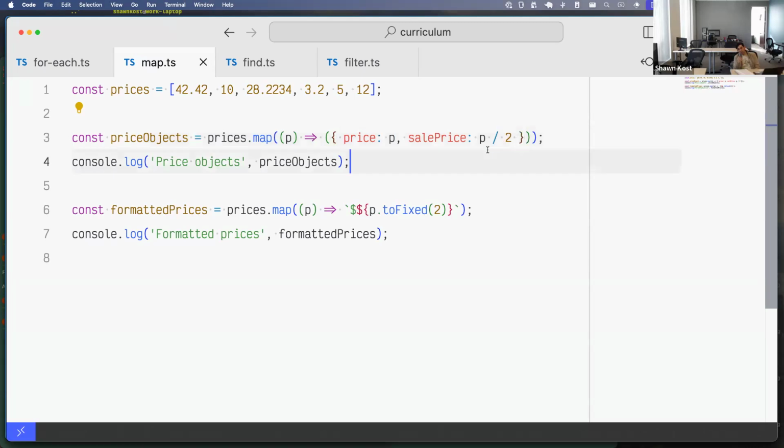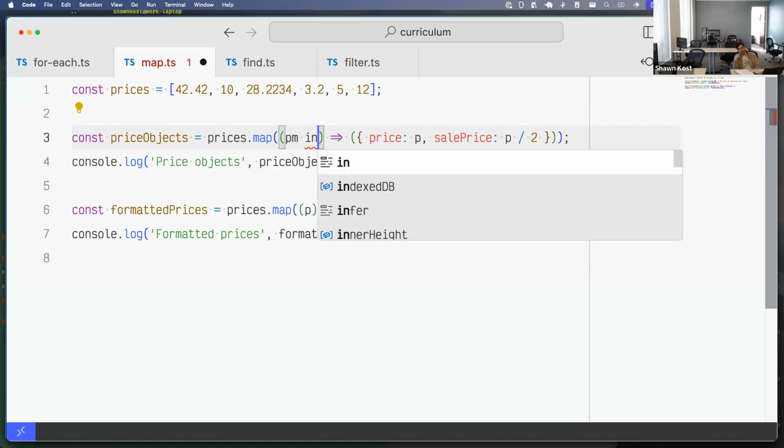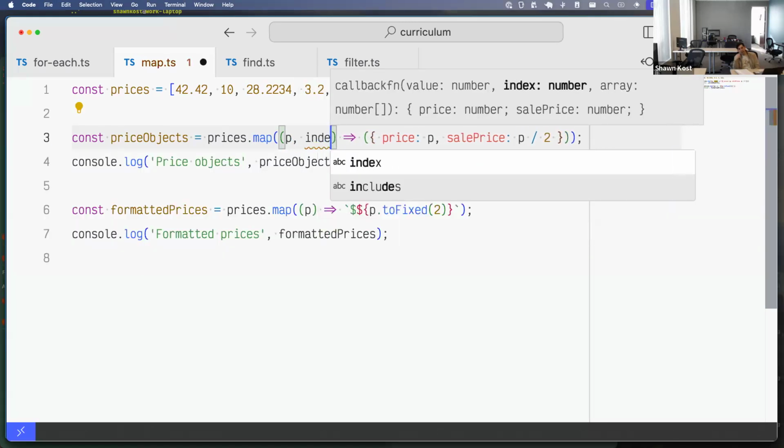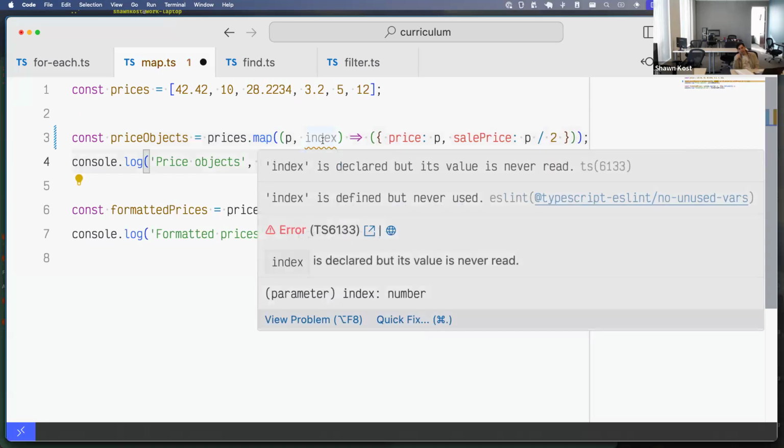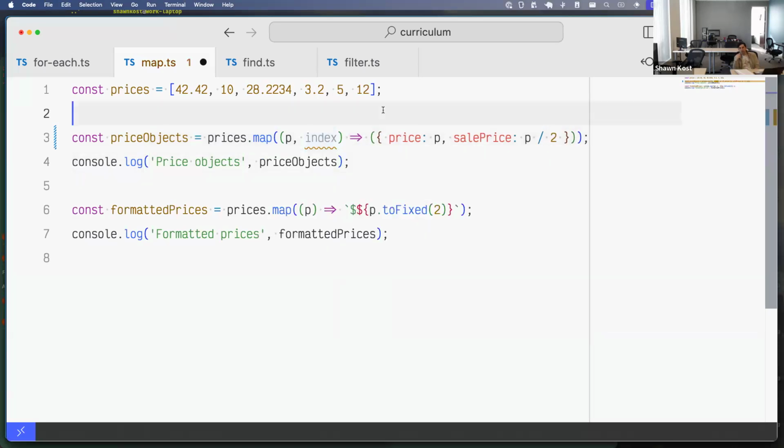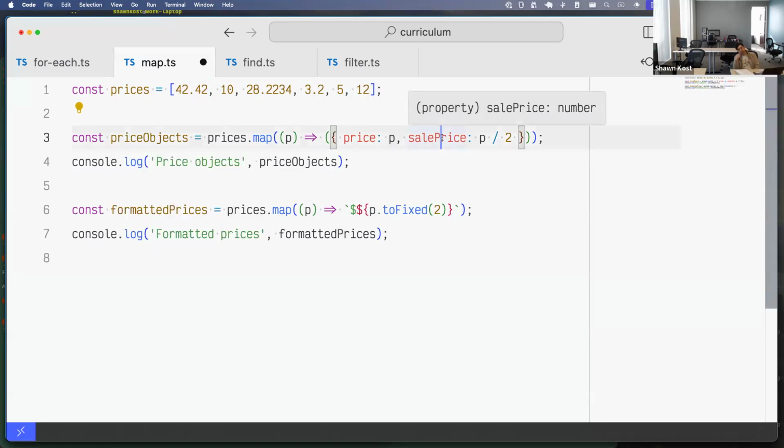So with map, can we control the index? Can we make it start from the end? With map, you could pass another parameter as index and then use index in it as well, but P is still gonna be the first one. You could still do price objects at index, so you can still do that thing, but usually you wouldn't.